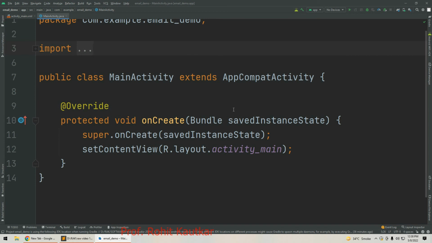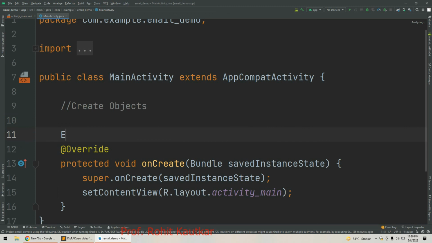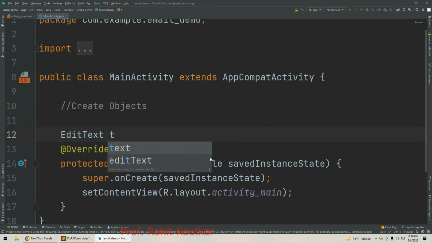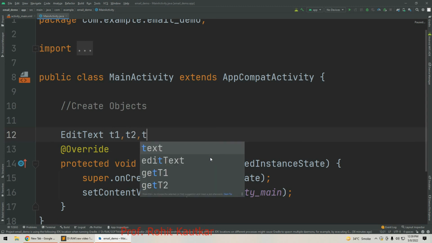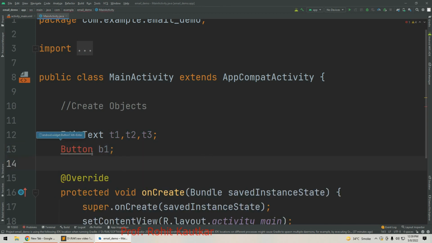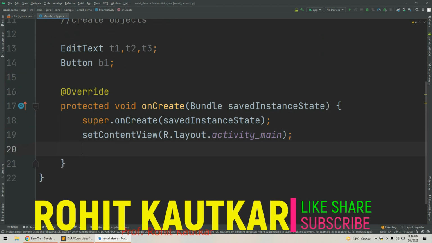So first of all, we are going to create the objects. So edit text, let's say T1, comma T2 and T3. Then we have one button. So button B1. Okay, now I need to import this class like this. Okay, now here first of all we will fetch a reference for all of our GUI components.